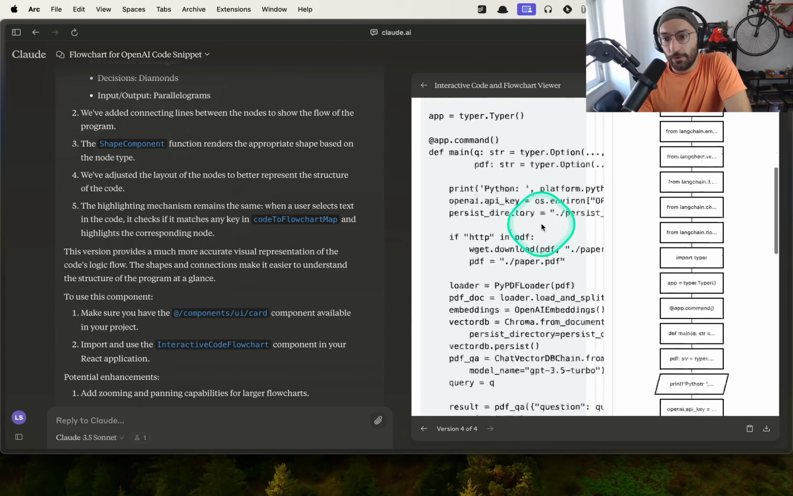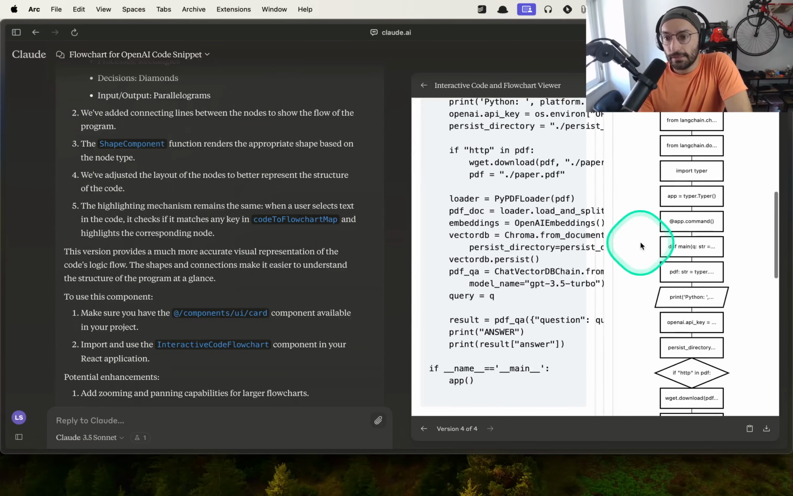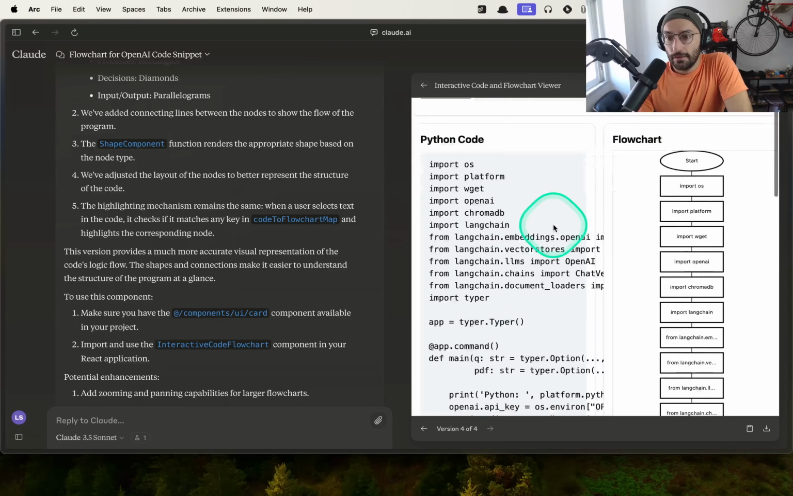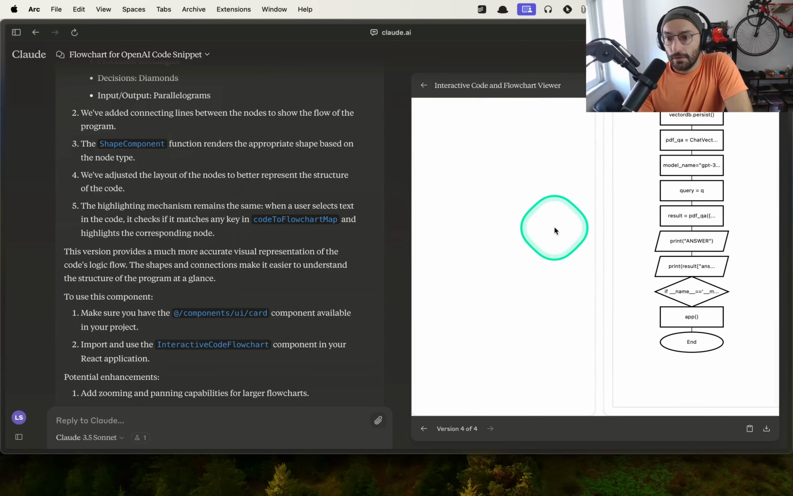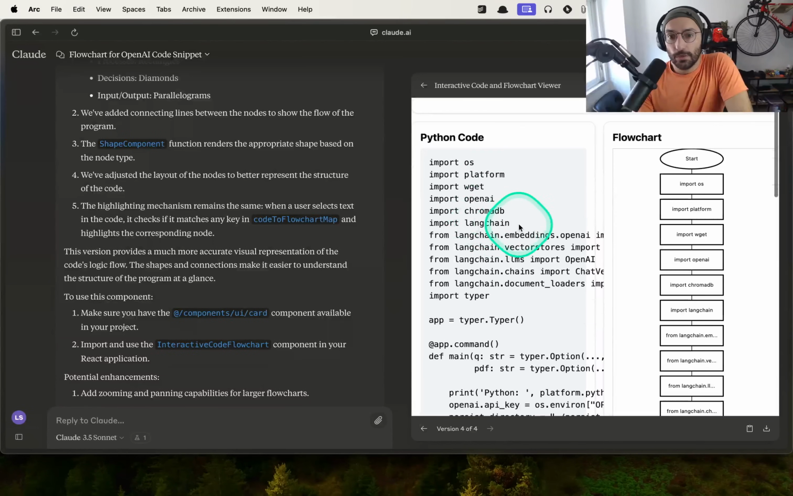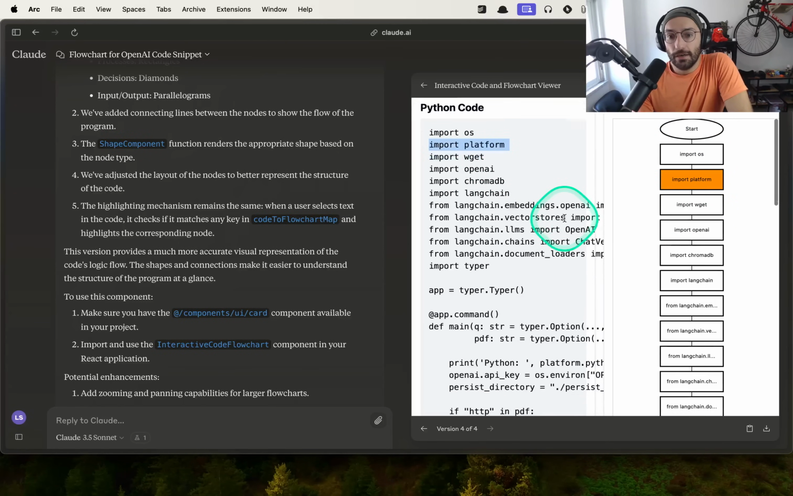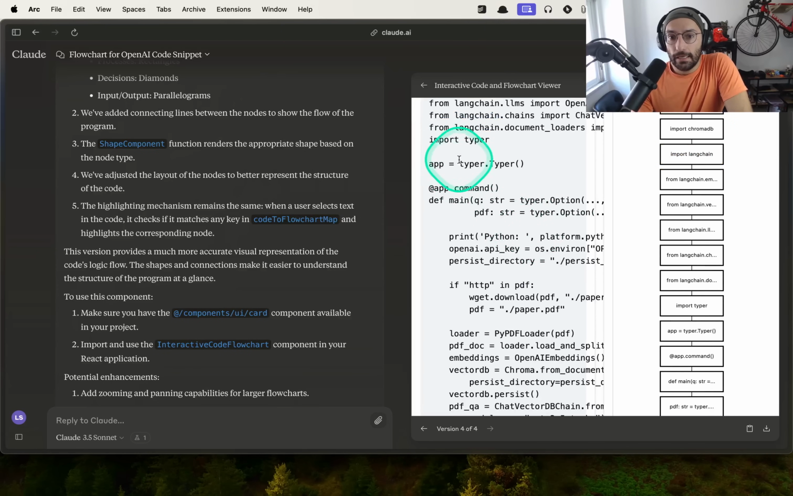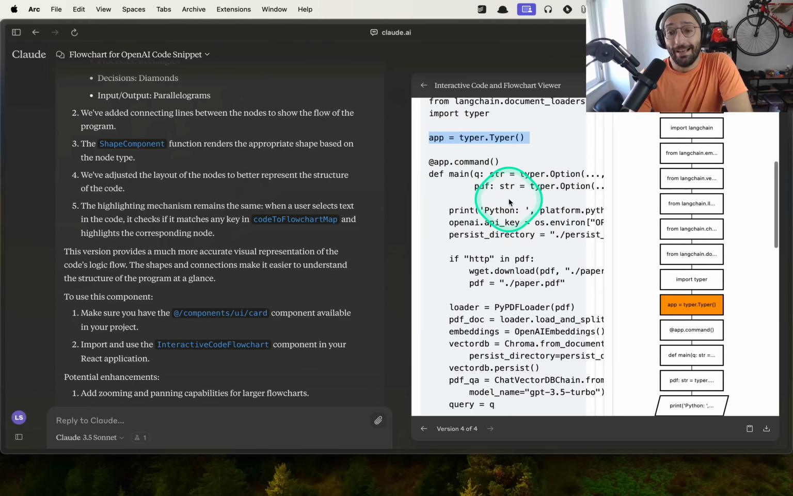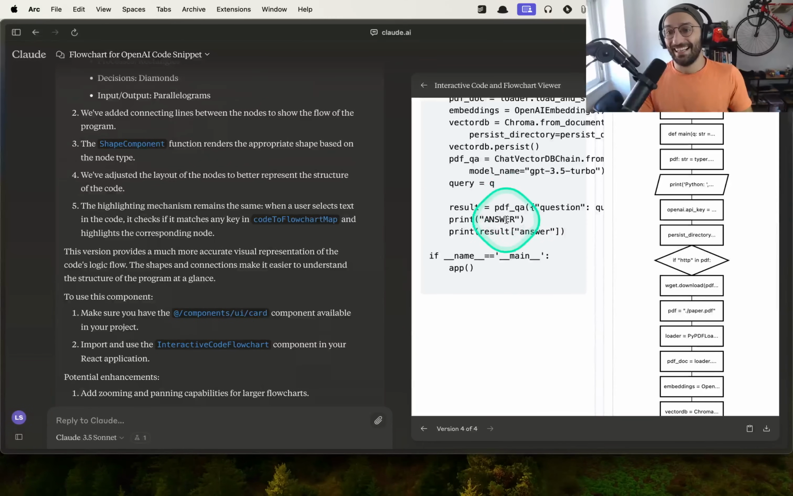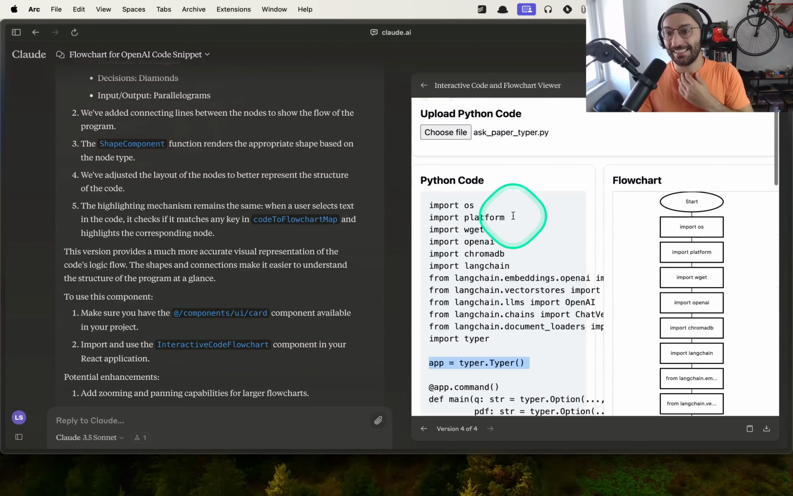Yeah. The code I wrote is not exactly amazing, but okay, I don't know if it's working. Let's see. Okay, all right. So imports. Okay, okay. So I have all the imports here. All right, that's nice. Let's see. App something. Okay, import typer, app typer. Oh, it's working. Yeah, it does work. That's amazing. That is the coolest.